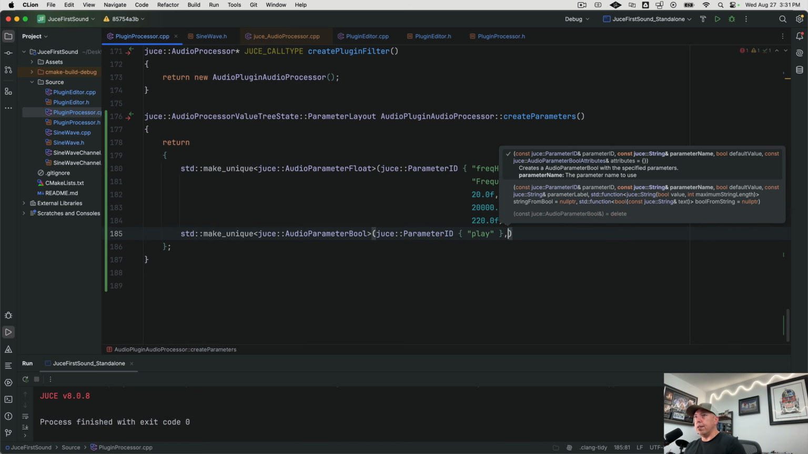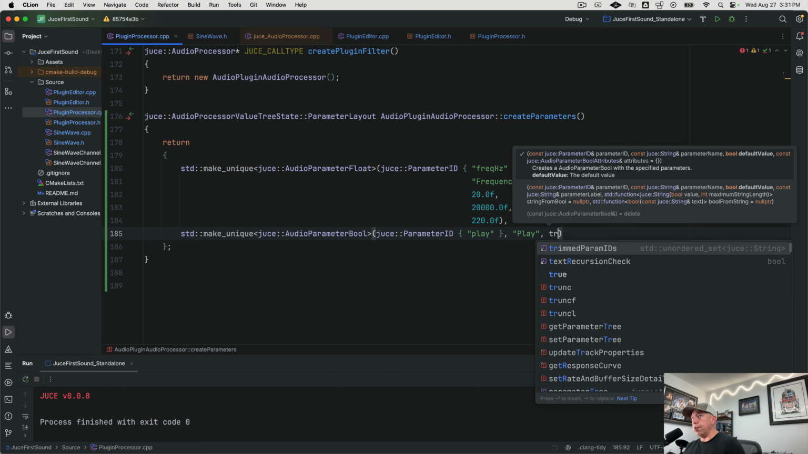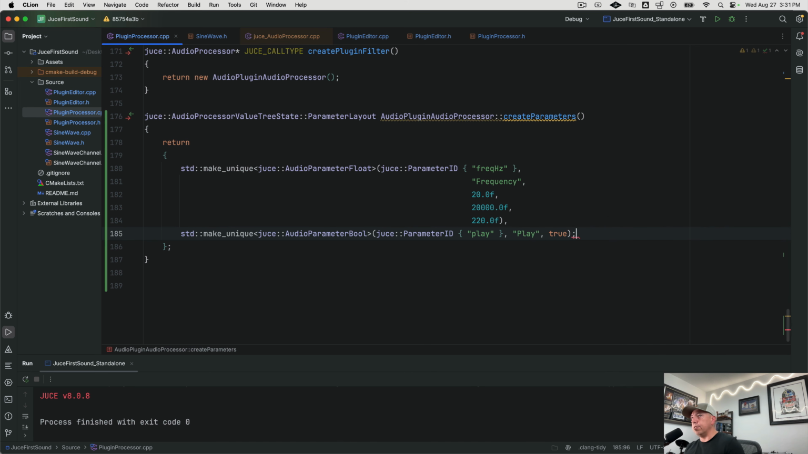Then, sorry, I'll do this all on the same line. The second one is the name of the parameter that the user is going to see, so I will do Play with a capital P. Then we just need a default value, which I'm going to say true. We're going to make this true if we want it to play, and false if we want it to bypass the audio. It can be very easy to get these confused, between should bypass be true or false, or should play be true or false. It's all up to the person writing the code. So there we go, we have our audio parameter bool now.